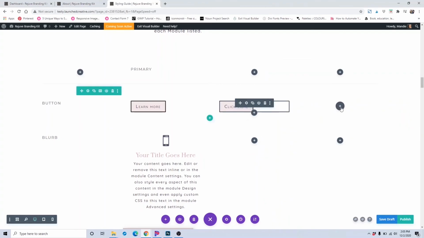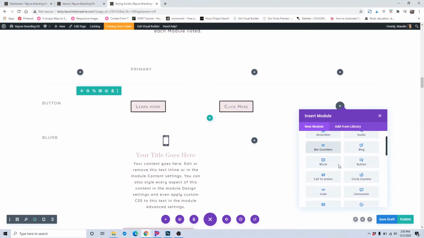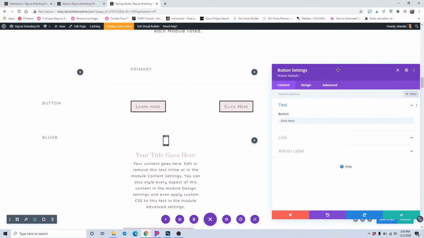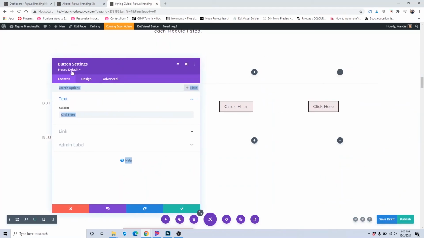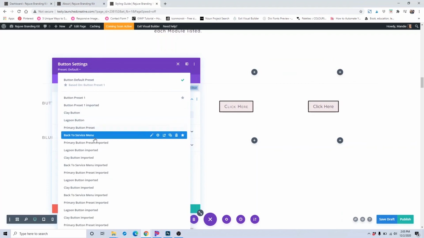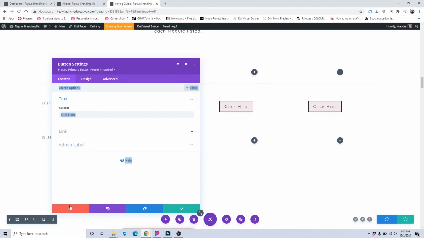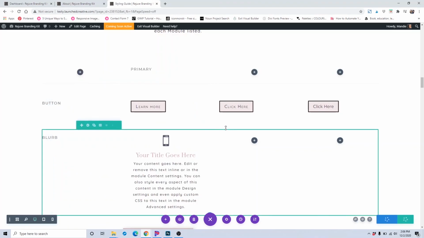If you were adding a new button and you wanted to use those presets, you would just add the button, go up to this preset area, and add the correct label for the button from the preset area. Since you did import these presets, it would likely be the one that says imported on it, and then it will automatically update with those styles. This applies to every module within your complete website kit.